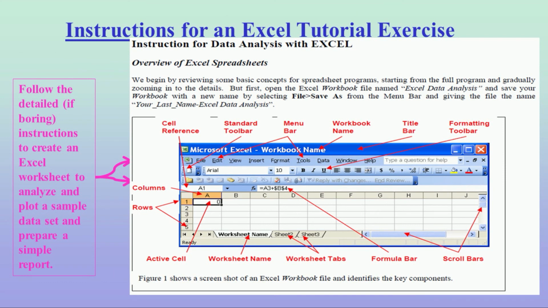Instructions for an Excel tutorial exercise. In laboratory work, you must do more exercises in Excel. So here you can see all of the tables in Excel. Follow the detailed, if boring, instructions to create an Excel worksheet to analyze and plot a sample data set and prepare a simple report. Here we can see all of the titles of the spreadsheet: cell reference, menu bar, workbook name, title bar, and so on.